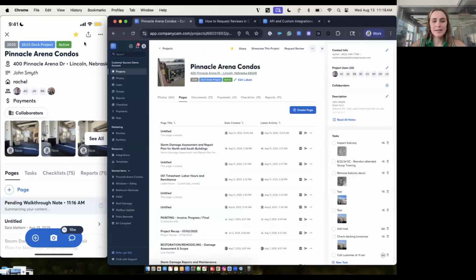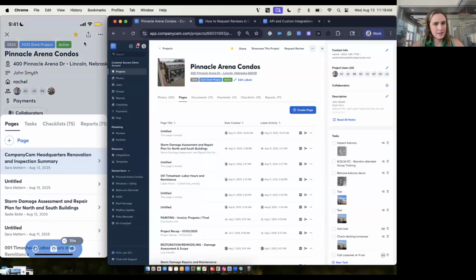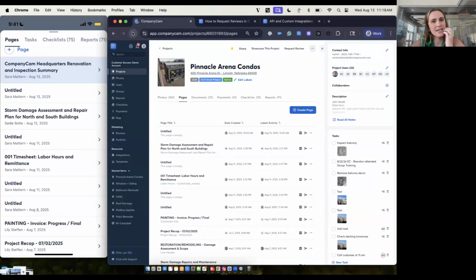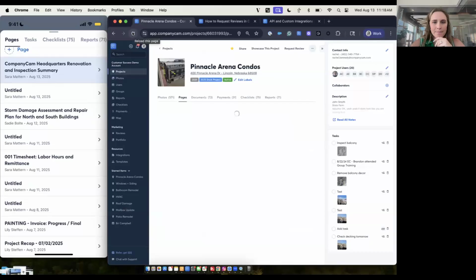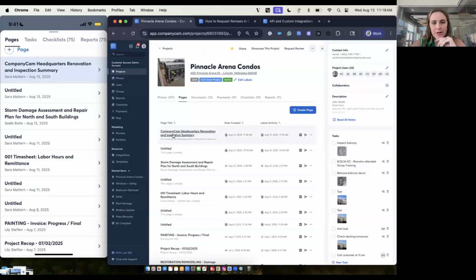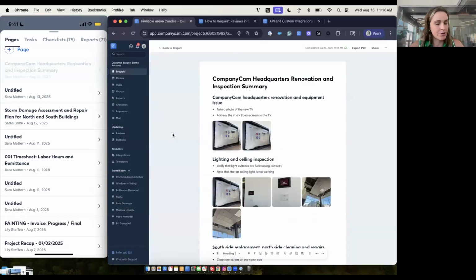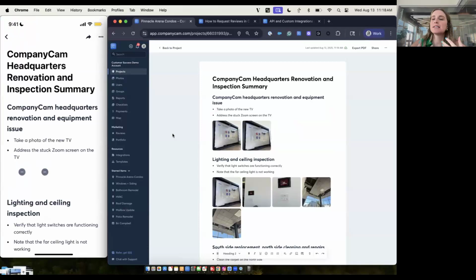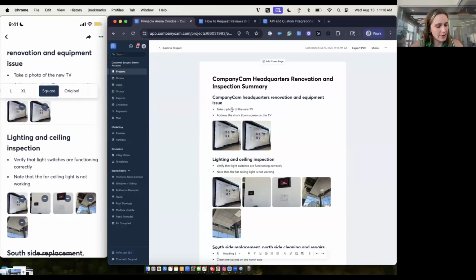It's going to process my walkthrough note in just a few seconds here. Okay, there it is. Let me refresh my desktop side here. Okay, you can see under my Pages tab, now it created a walkthrough note for me. It was listening to what I was saying about CompanyCam headquarters and renovations that need to be done. It puts it into nice sections here with bullet points.